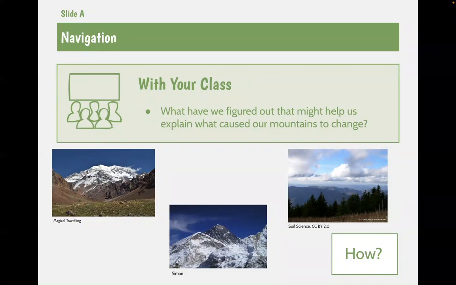Maybe some more stuff about earthquakes, just it's a breaking of rock. So lots of things we learned. So we just discussed those really quick.